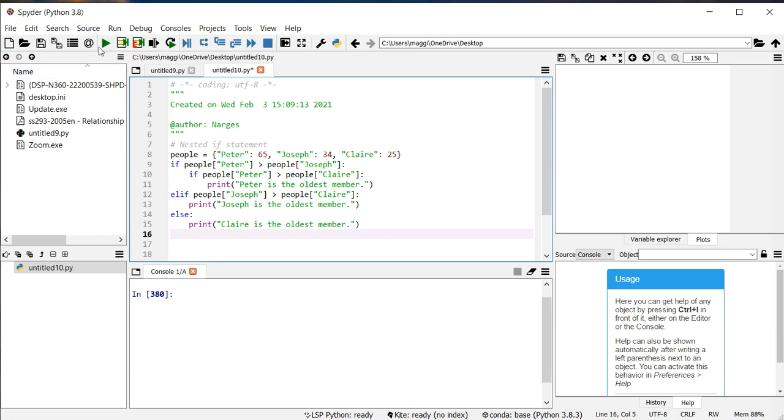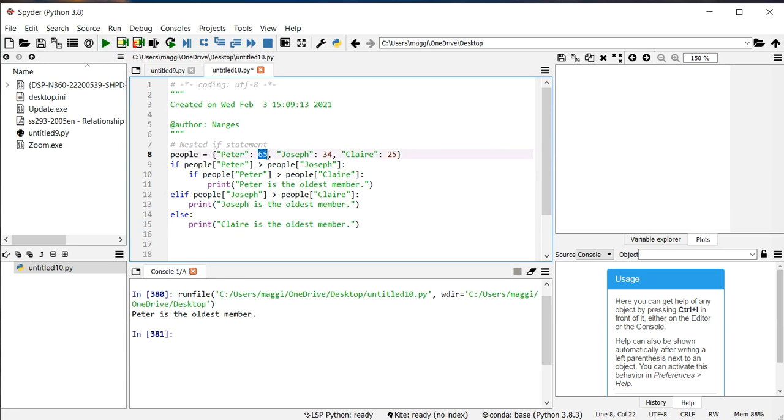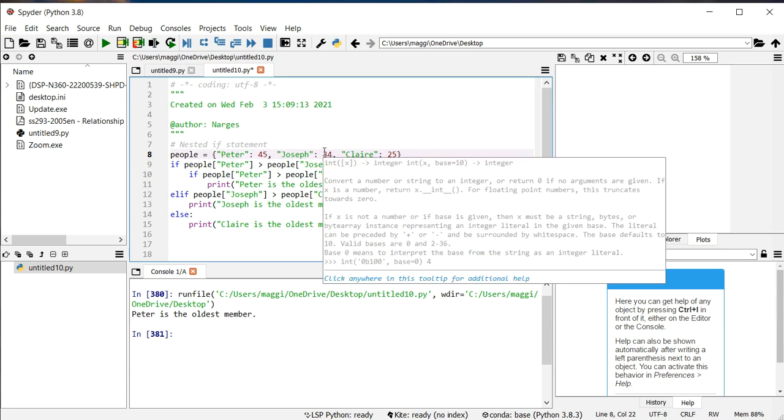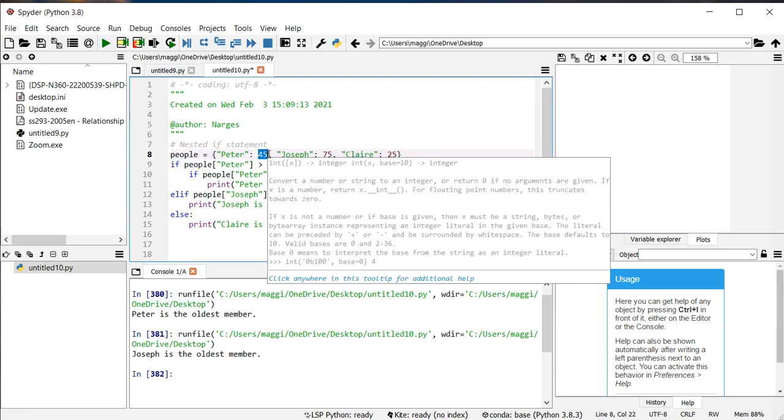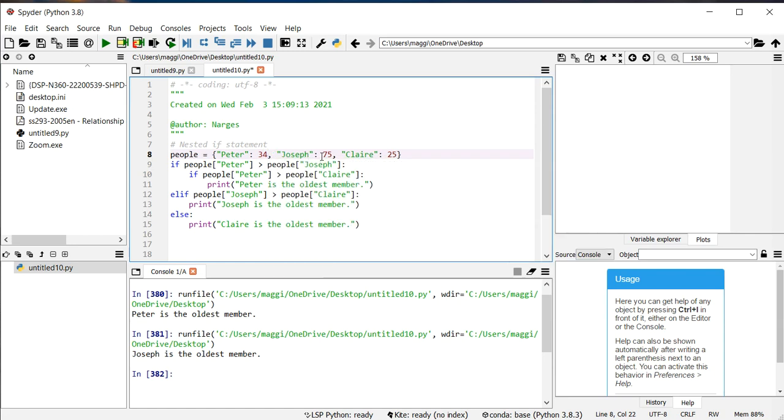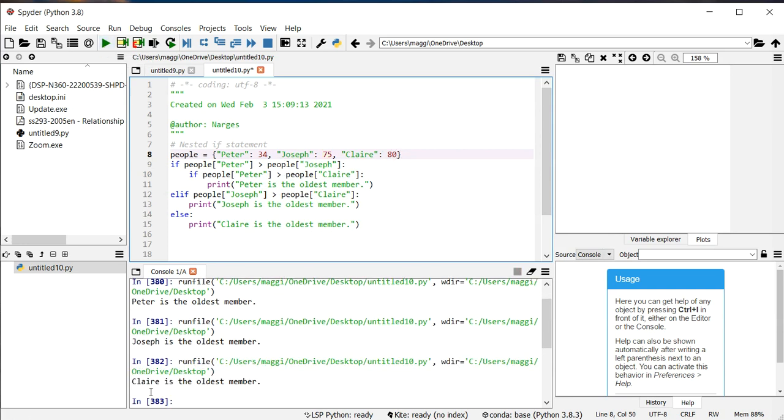So I run the code for the current dictionary and it returns Peter as the oldest member. Let's make Joseph the oldest one. For example, 75. And then run the code to see if it returns. Yeah, it returns Joseph as the oldest member. And if, let's say, 54, 75, and Claire 80, and then run the code, it returns Claire as the oldest member.